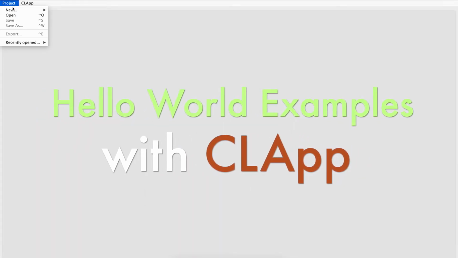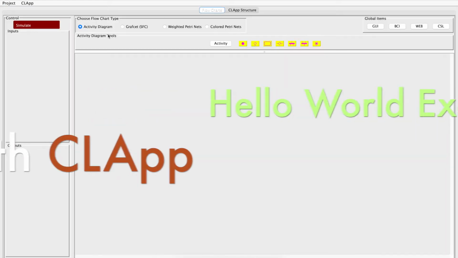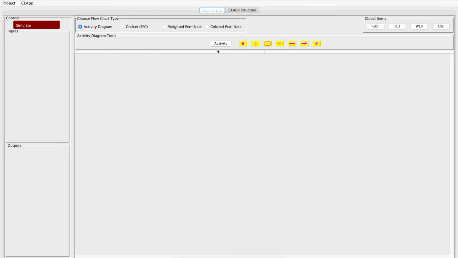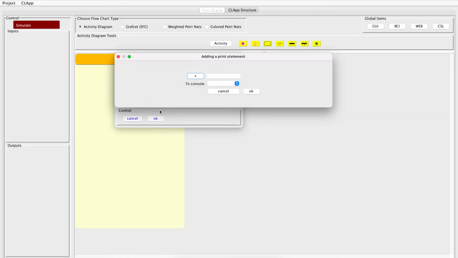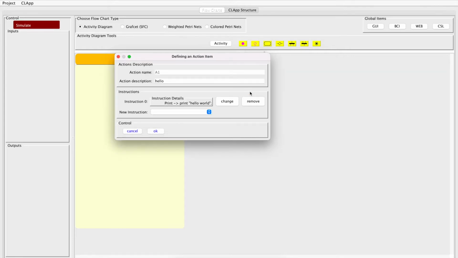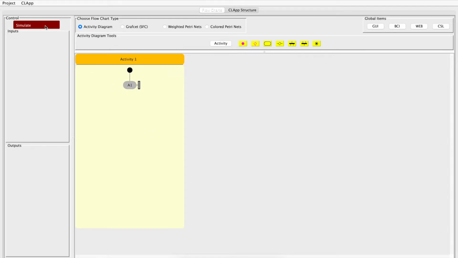Let's start with a new flowchart project. And here we use the selected type, adding an activity sheet that will contain a simple action. Double-click on it. I can add a description. And more important, a print statement. And that's it. Start it and you see the result on the console.